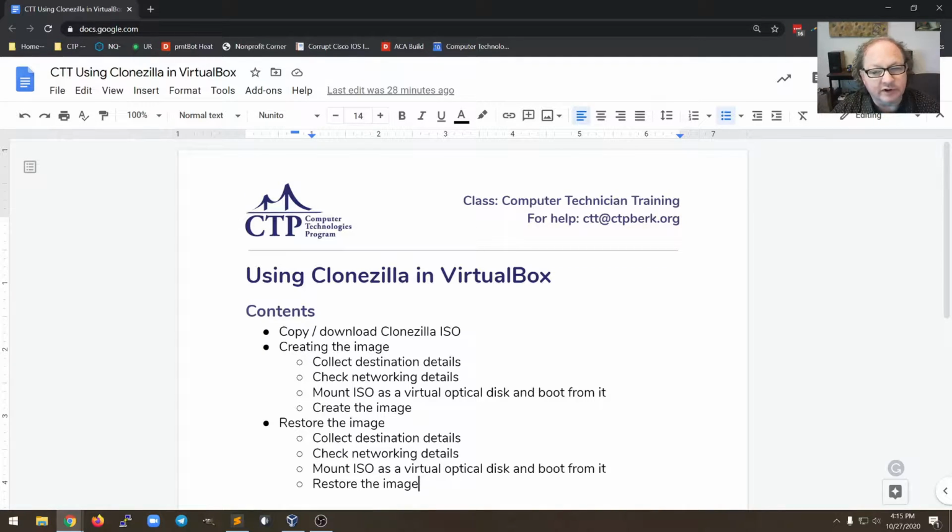In a virtual machine, we need to make sure that our networking is set up correctly so that it can connect to that network resource where we're going to store our image. And then we're going to basically boot from this ISO in our virtual machine and go through the image creation process. I'll show you all those steps.